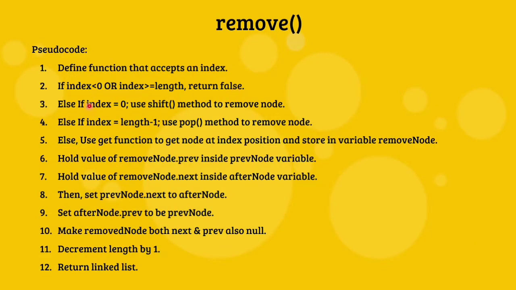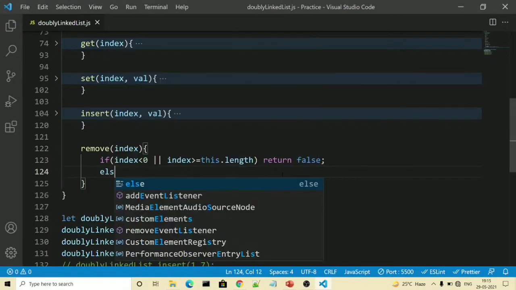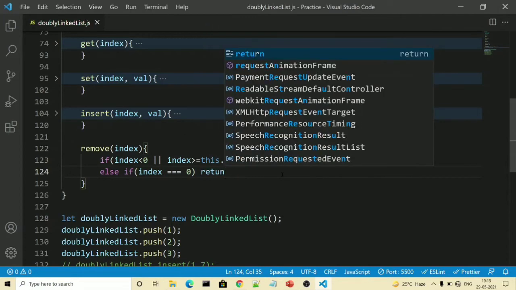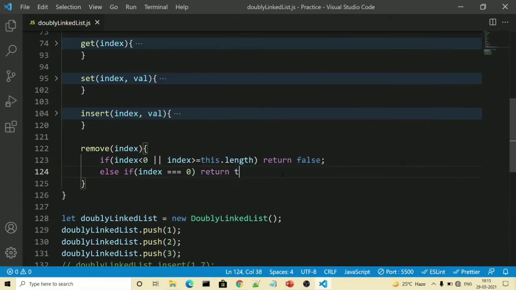In the next part, else if index is equal to 0, use shift method to remove node, and if index is equal to length minus 1, then use pop method to remove node. So here we will write else if index is equal to 0, then we will make use of shift method to remove our node.